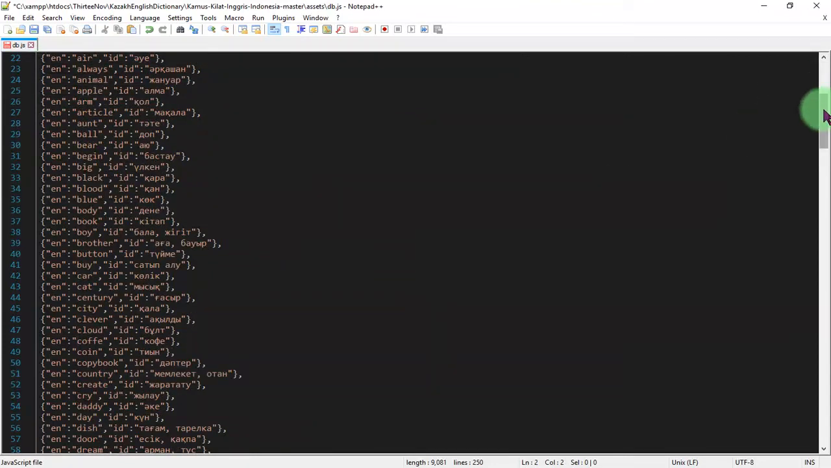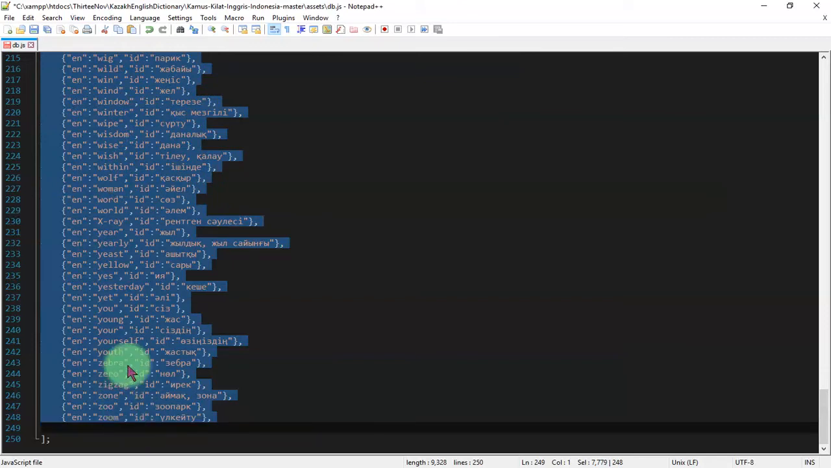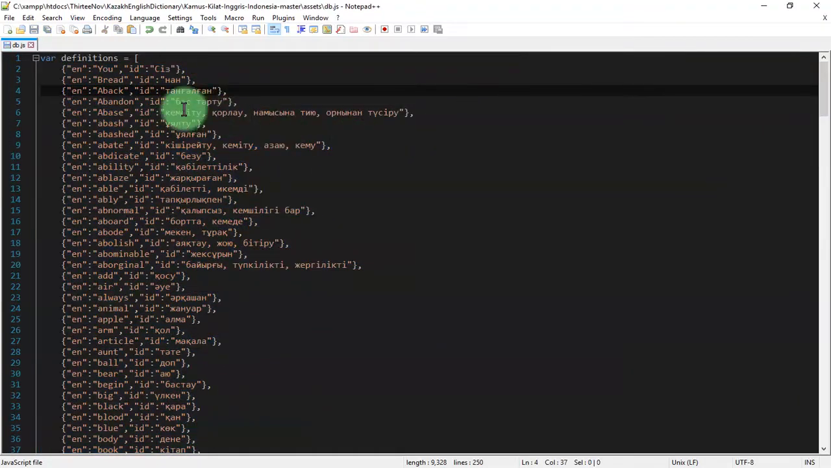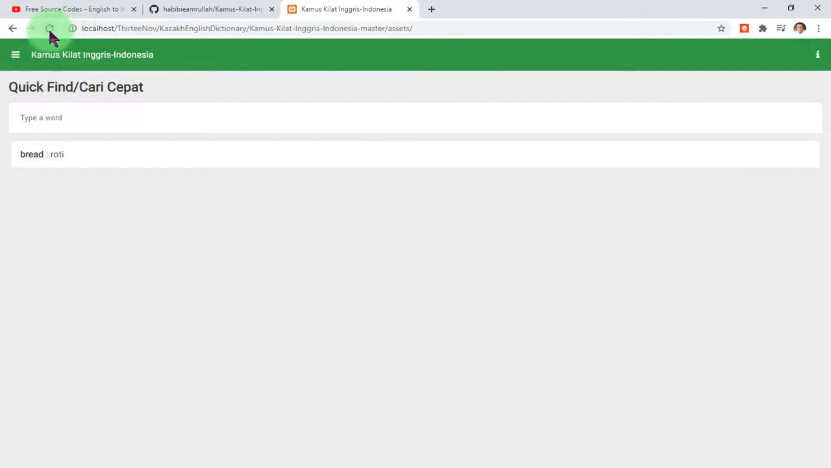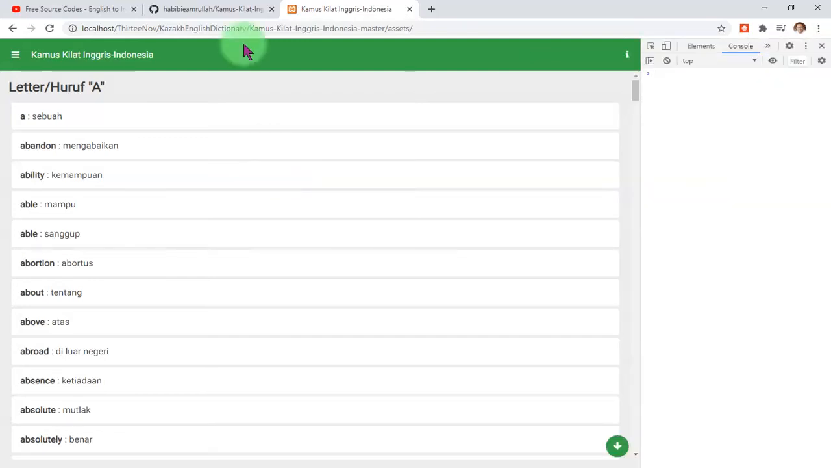Okay, I think I'm done. I press Tab to make an indent, press Ctrl S to save, and if we refresh the dictionary, let me open the developer console to enable hard cache reset: empty cache and hard reload.